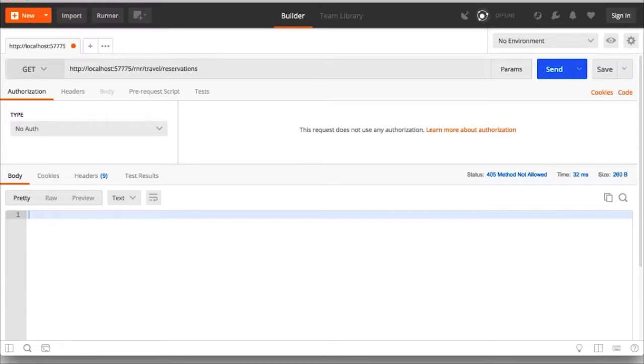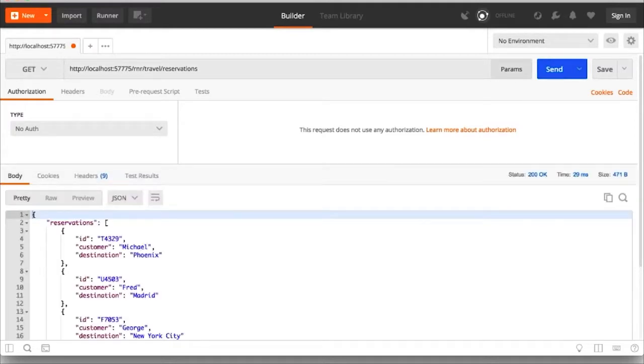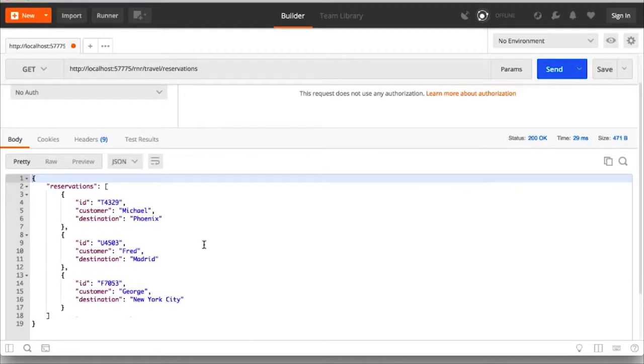And what I'm going to do is just make a GET request to my server for something called reservations. Now, just with that information, you might expect that what we're going to see in response is a list of those travel reservations, everything we have on file. And that's exactly what we see. There's a list right here.